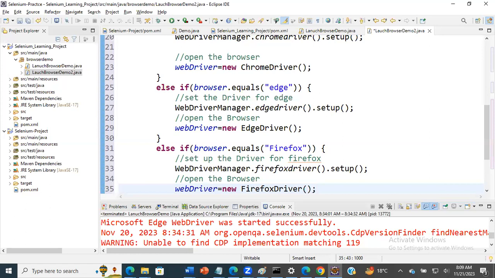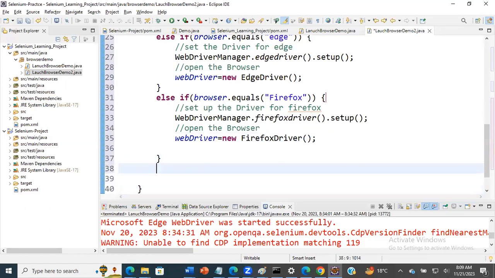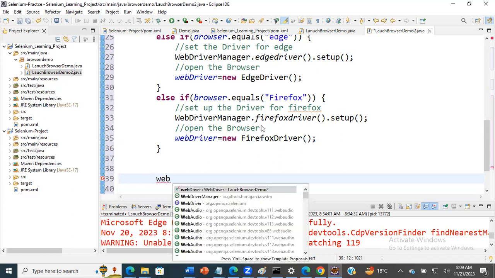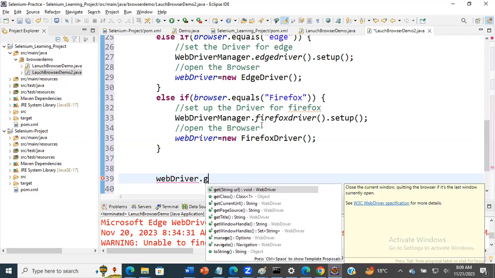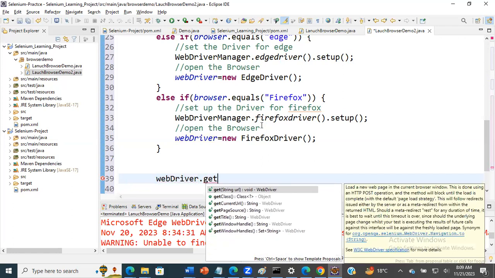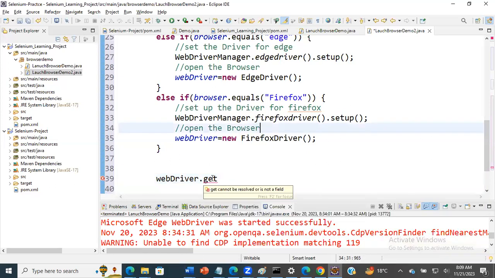Now, based on the requirement, we set up the driver for a browser and we are launching the browser. Once the browser is launched, we want to load a new web page in the current browser window. How can we do that? In the WebDriver we have several methods, and one of them is the get method. What does this method take as a parameter?